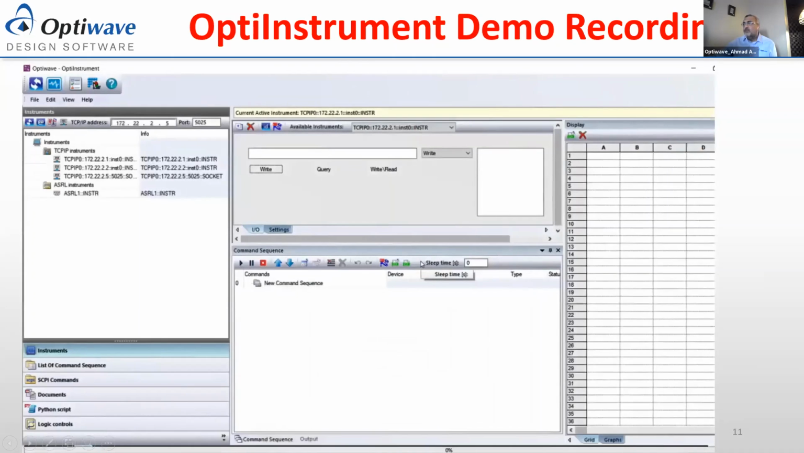Hello, my name is Alex. I'm one of the developers, and today I'll be demonstrating the changes for OptiInstrument 2.0.